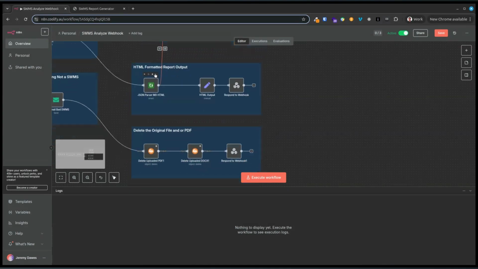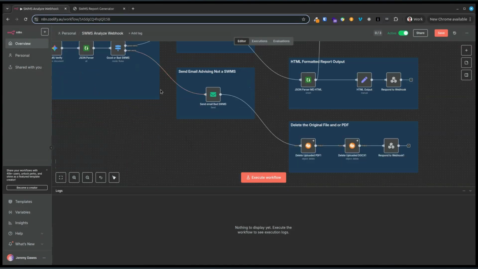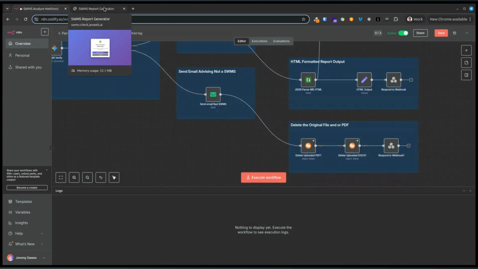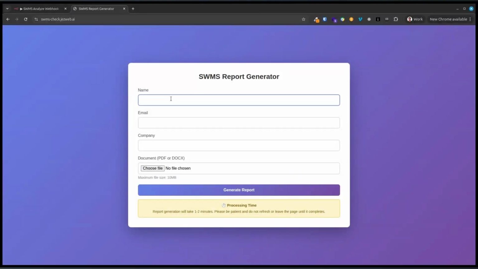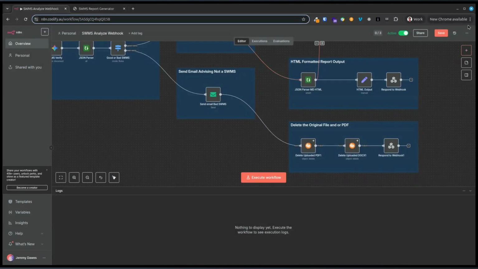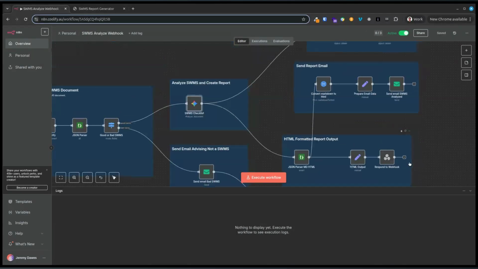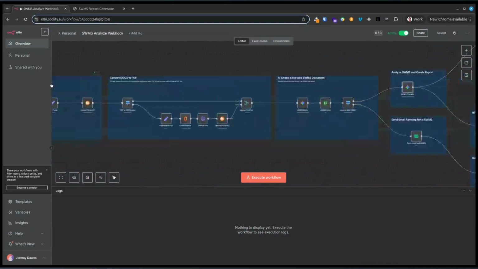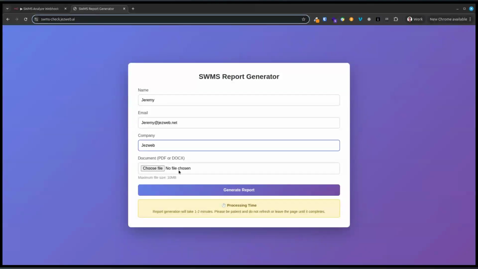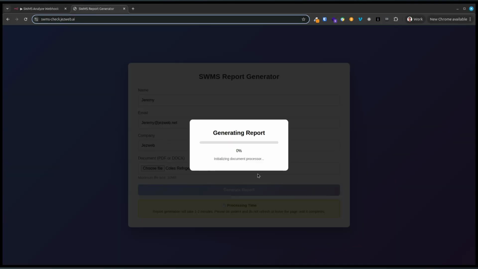So that's what happens. If I step back out for a moment, we might start this again so that we can see it from the beginning. So name, email, JSWeb, and just make sure, do we make any changes? I might just save that. I think that's all okay. Yeah, that looks good. Okay, so choose file, and then we're going to generate the report.